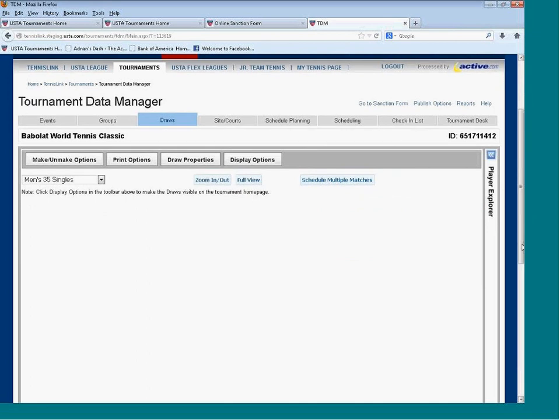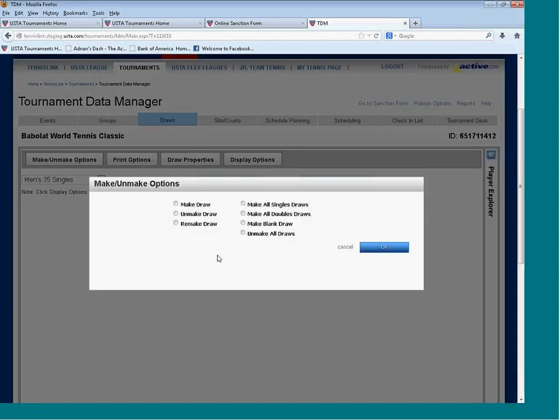So on the event screen, when you first come to the screen, there's nothing to see because you have to make a draw. If you've already made a draw, it's going to show it to you once you visit the draw screen. To make a draw, click on the Make Unmake Options button. You have different options you can look at to make the draw. In this case, I'm simply going to choose to make this draw. Then I'm going to click OK.